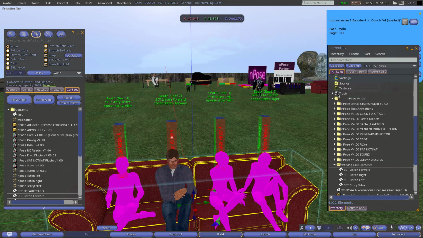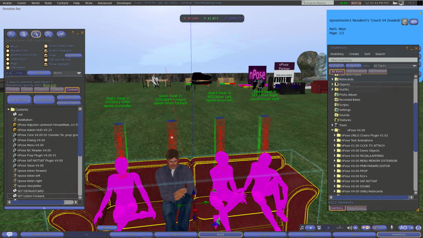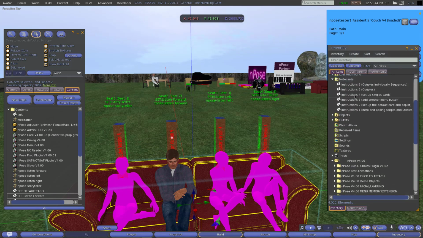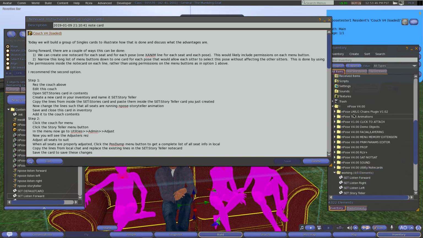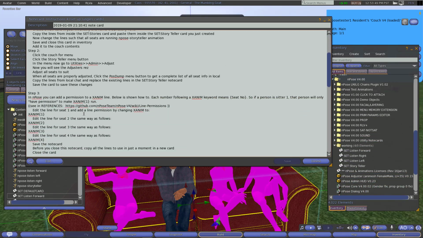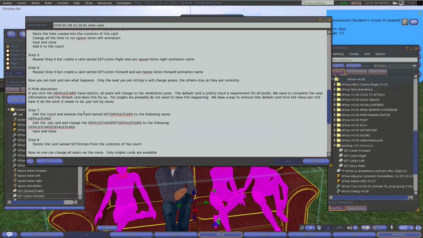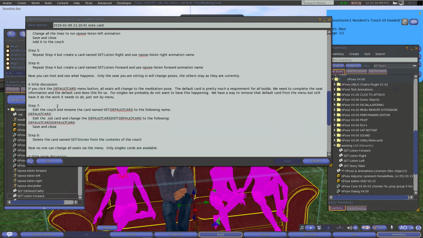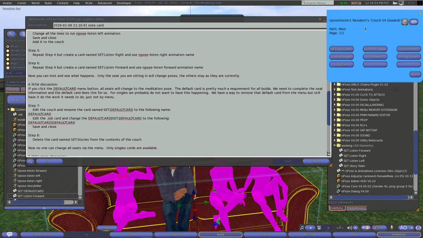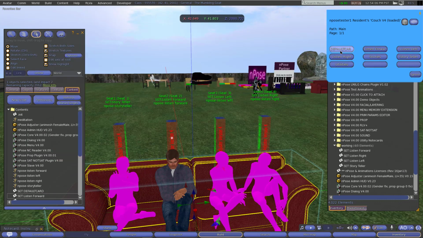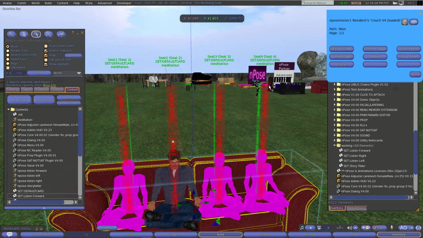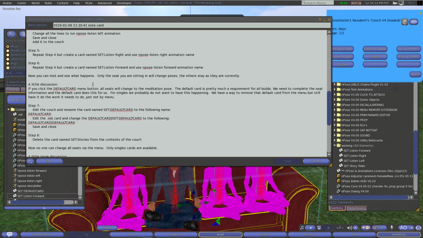What happened to my instructions note card? Okay, so after that, here's a little discussion. So now, if you click the default card menu button, all seats are going to change. Let's try that. Default card, everybody changes. That may not be what we want.